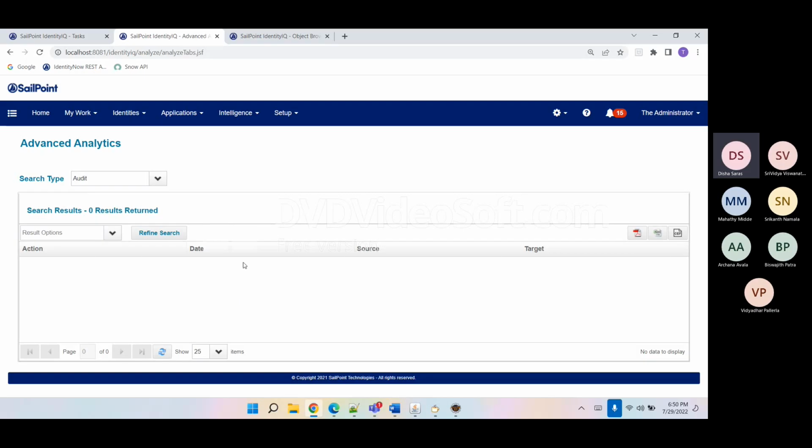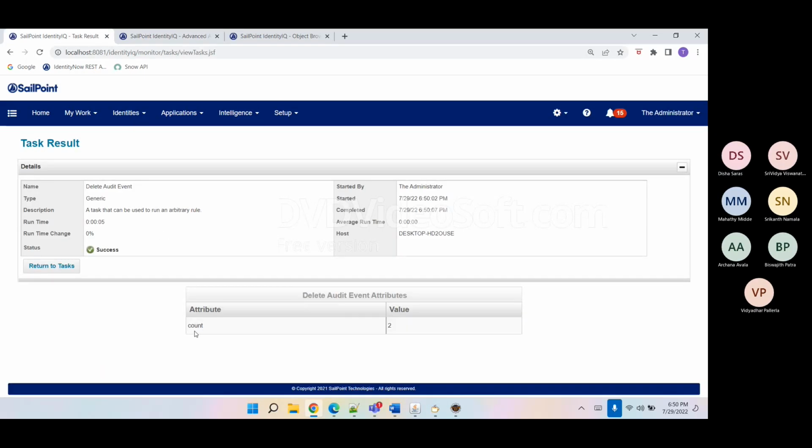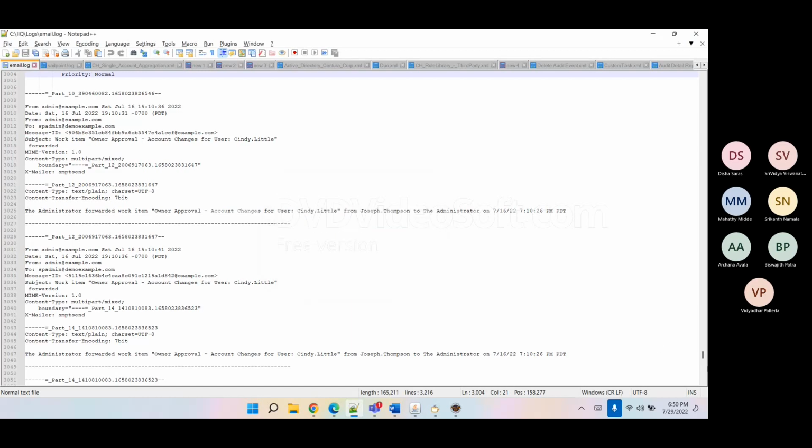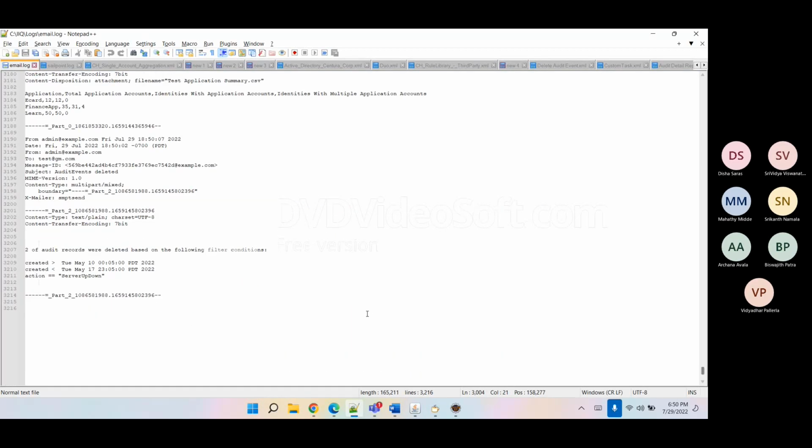I don't see any records, right? These were the conditions. 2 records were deleted based on the following filters.